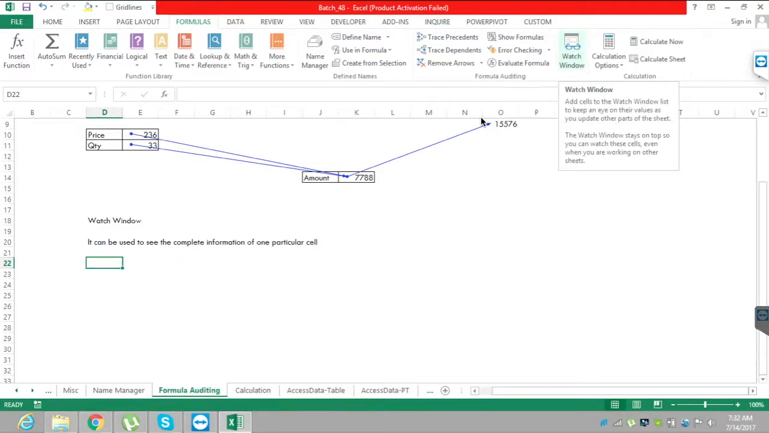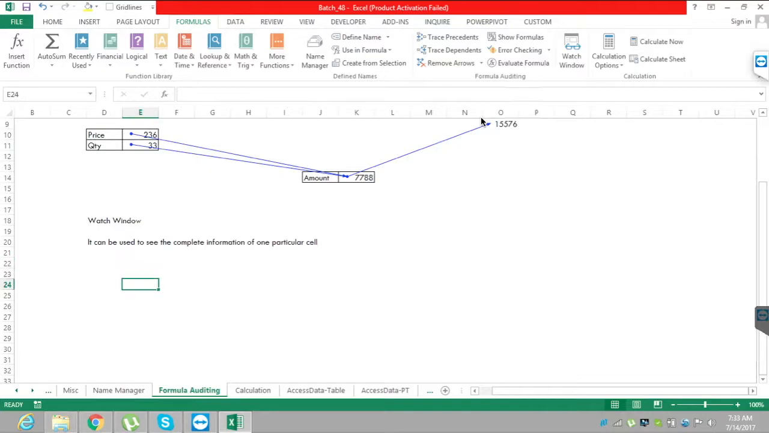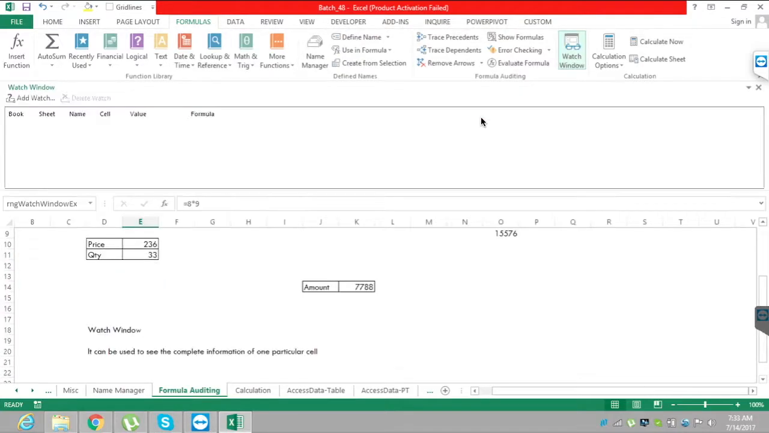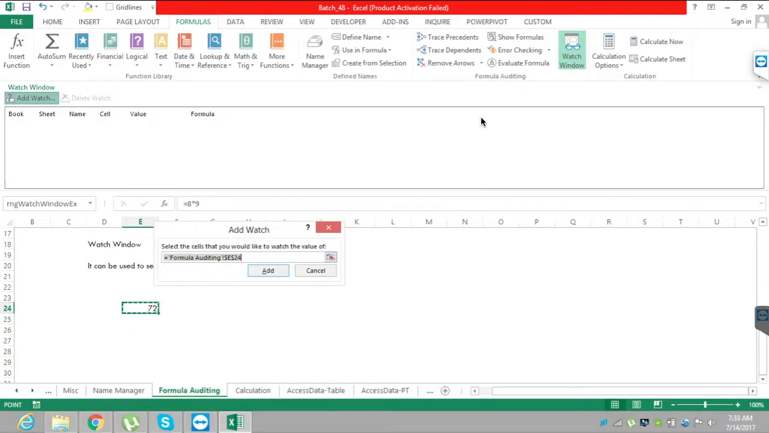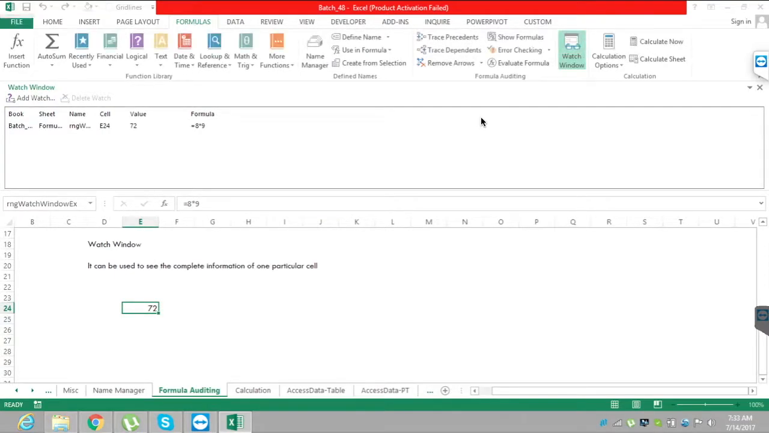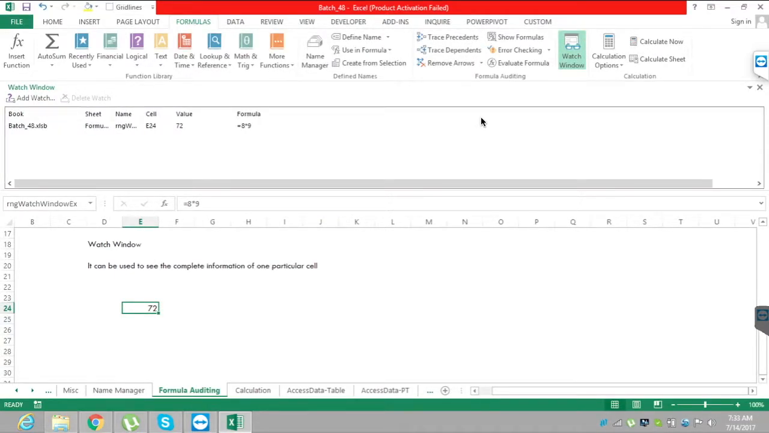See, watch window can be used to see the complete information of one particular cell at a time. For example, I am selecting one cell and naming it RNG watch window example. And here I am giving equals 8 into 9. Clicking on watch window, add watch, selecting this cell and saying add. See here, the complete information of that particular cell you can see here.